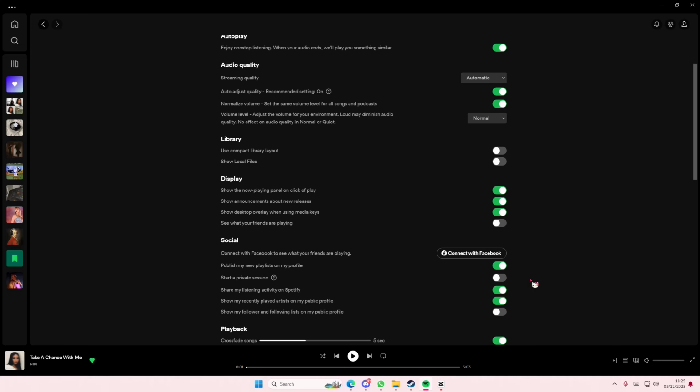I think that has to do something with Discord. I'm not quite sure, because if you did turn off the activity on Discord, it's still going to show that you're listening to something on Spotify because it's connected. So if you don't want to, maybe just turn this off as well. But I just have those on because why not, you know?